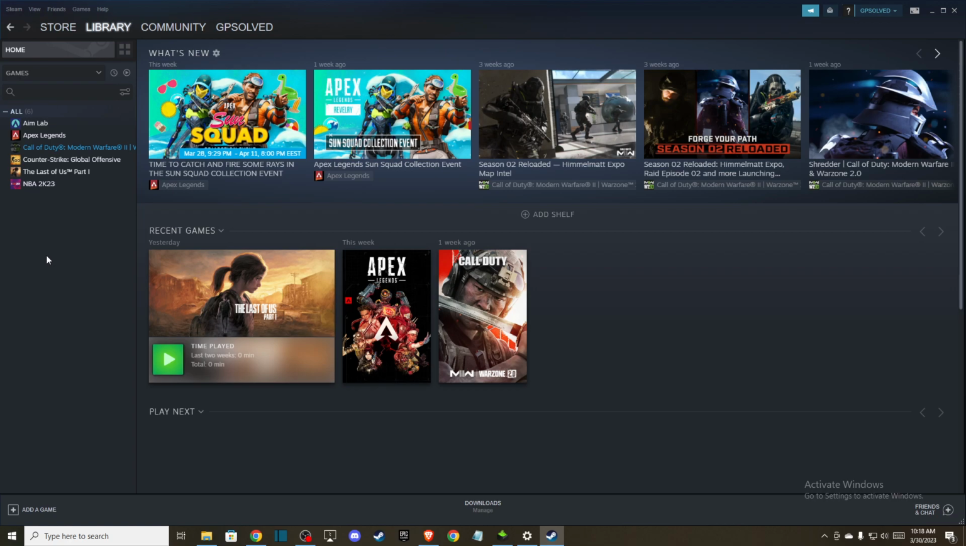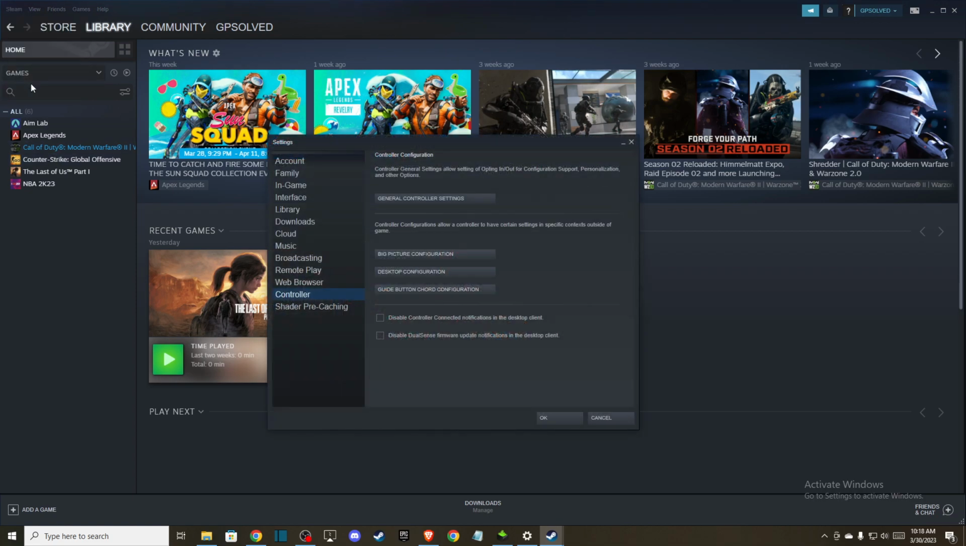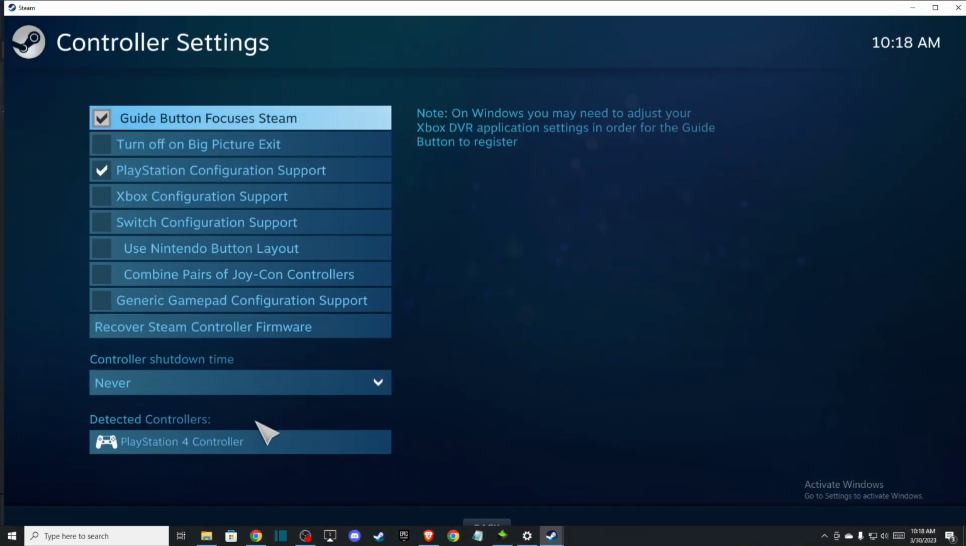And once you do that, then you need to go to Steam on the top left corner, then go to settings, then go to controller, and then go to general controller settings. And once you're here, you should see detect controllers on the bottom here. Depending on what controller you're using, you need to put the information here. So I'm using a PlayStation 4 controller, so I just need to select PlayStation configuration support. If you're using an Xbox controller, tick this box, Xbox configuration support. And if you're using others, make sure to do so.